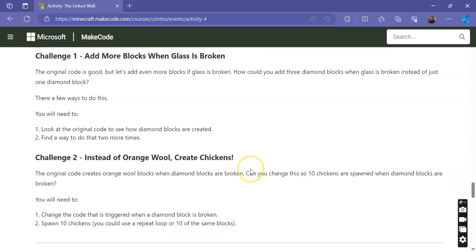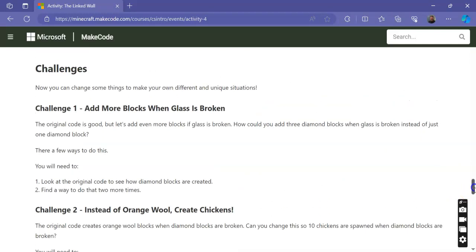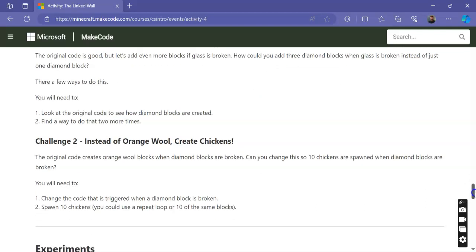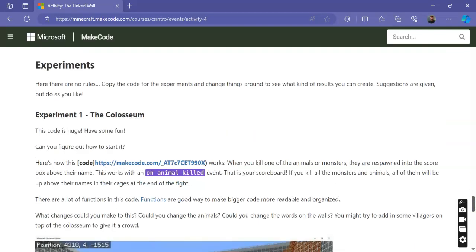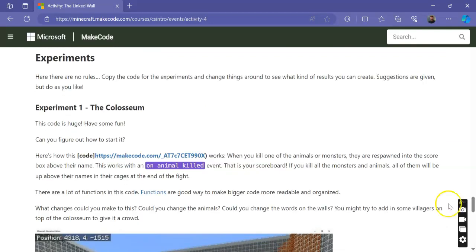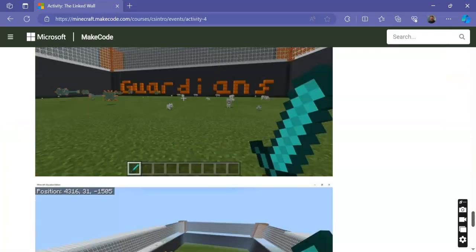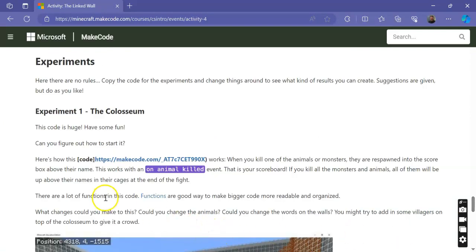All right, on to the challenges and the experiments. They've got some really cool challenges. Add more blocks when glass is broken. Use chickens instead of orange wool. That's easy. And in this Coliseum experiment, they actually give you code right here to work with, and they give you an explanation of how it works. So go execute it. You've got to figure out how to even start it, so hopefully you can figure out that much. Then watch how it functions, how it works, and then make a few different changes to it and see what happens.